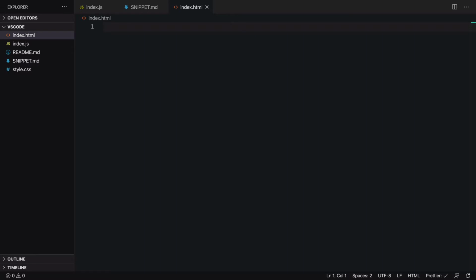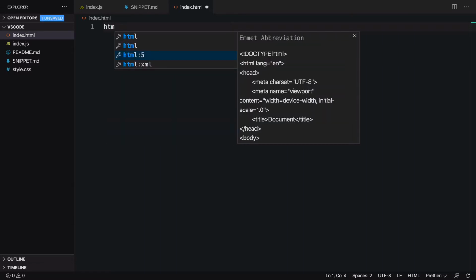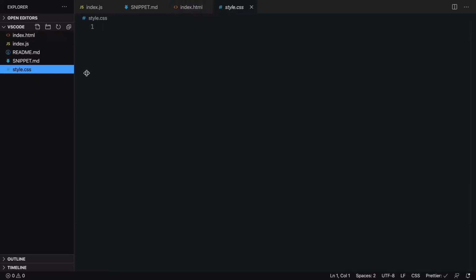Because whenever you type HTML, where is it coming from? Who is adding this for you in the browser? So we will write user snippet. VS Code gives you a way to write your own snippet and give it a shortcode, something like HTML. And as soon as you press that, it will replace that with your snippet. The same thing happens with CSS.